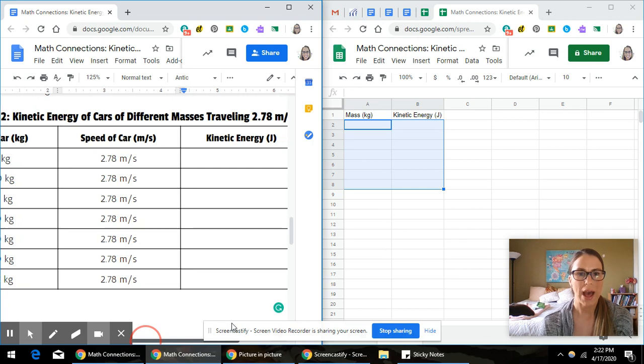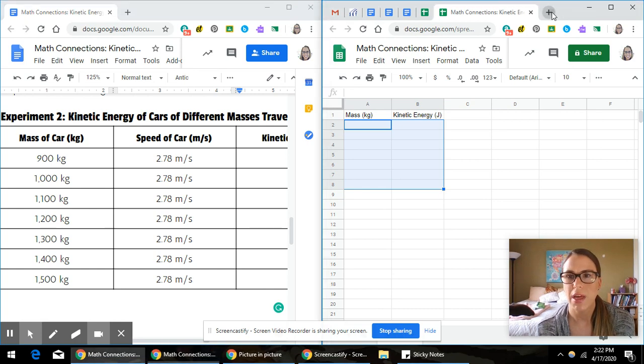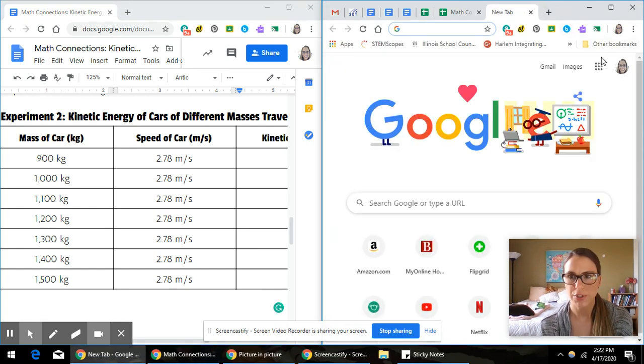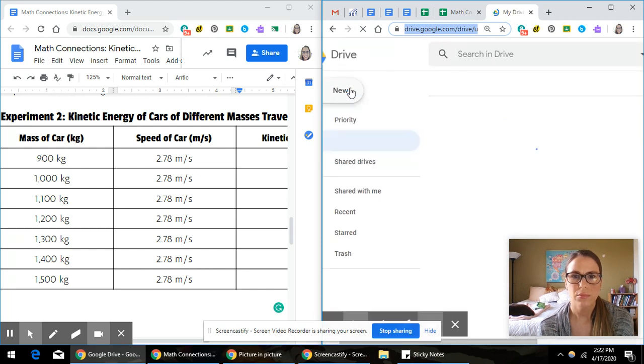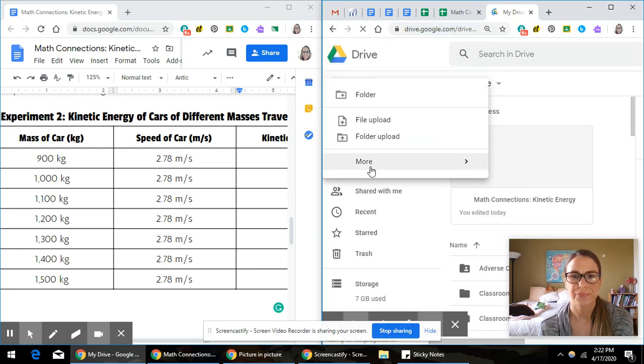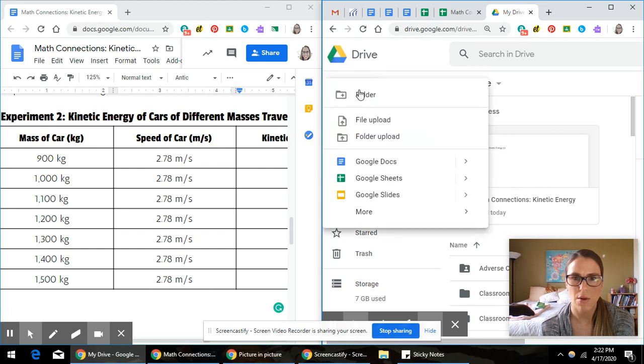You are going to go ahead and create a spreadsheet the same way that we did in the last video. Remember, that is just where you can open up a new tab, go to your drive, press new, and then press Google Sheets, and that's where we're going to be working today.